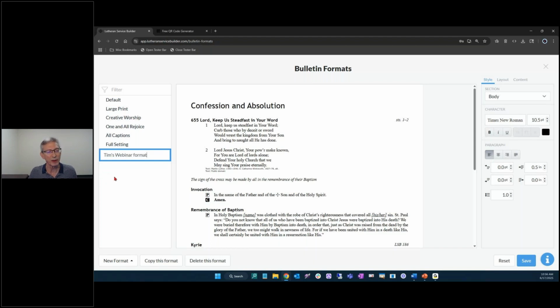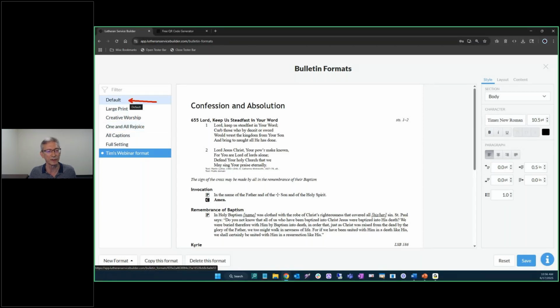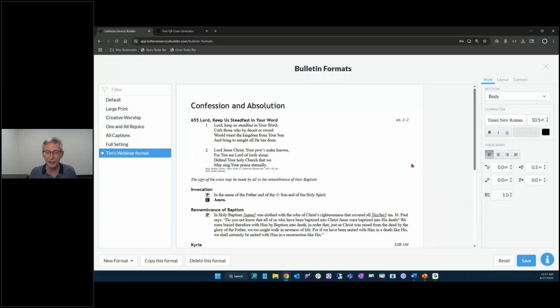And so Tim's webinar format appears here on the left. It's at the moment the same thing as default because that's what I based it off of. So these two are identical. It does put a little dot in front of it, which means that there's been a change made, a new format, and so that dot means that it needs to be saved. The save button is in the lower right corner, and that dot will then disappear.